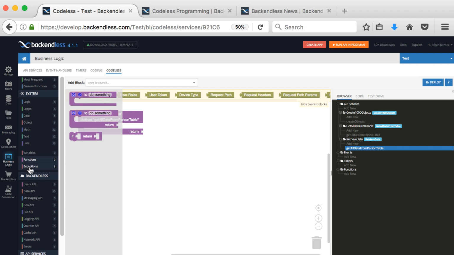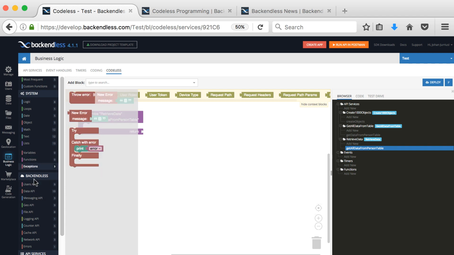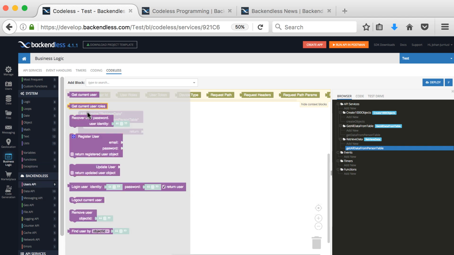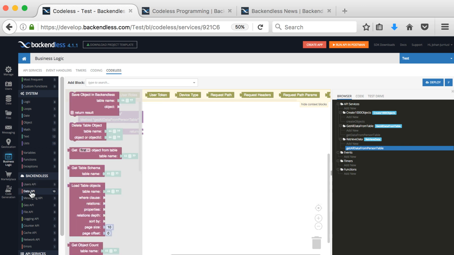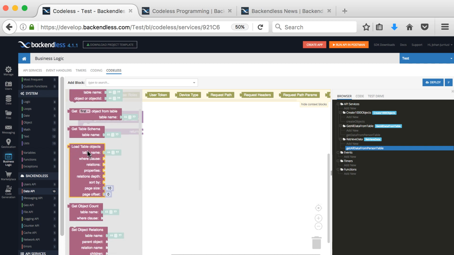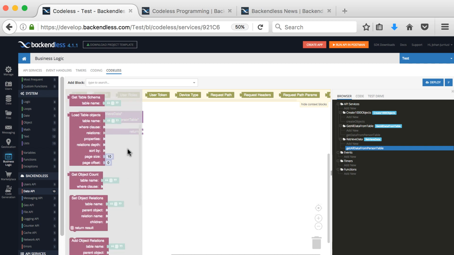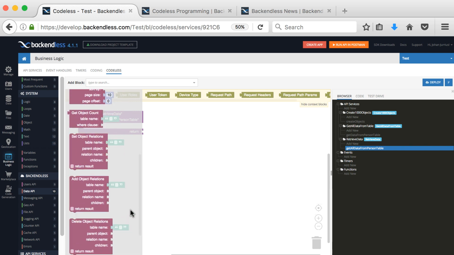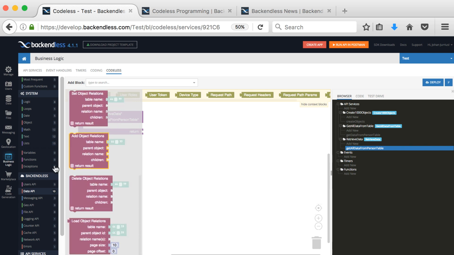You can look at functions, there's exceptions that you can use, and then if you go to Backendless, there's the user API to get the current user, to log out a user, and so forth. You can also go to the data API. We're going to use some of them here to load the data objects now, so we're going to use this one. So you can go and play around with these blocks and see what you can do with these blocks.